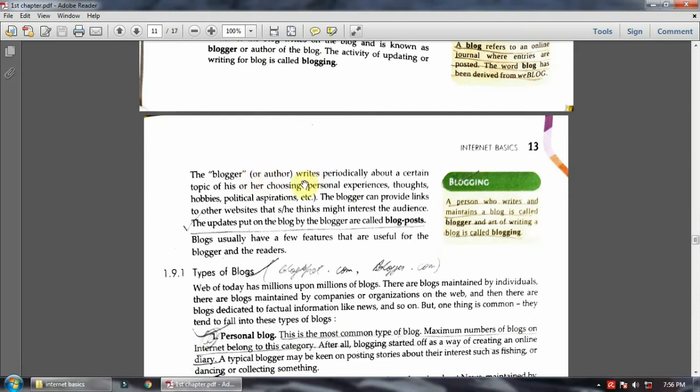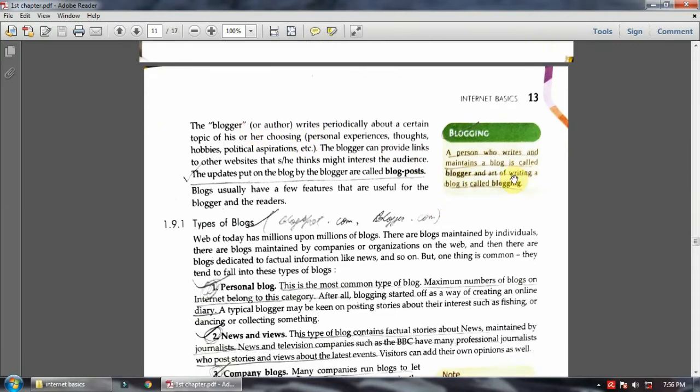So the blogger is also known as the author. A person who writes and maintains a blog is called a blogger. So this is the definition, and the art of writing a blog is called blogging.